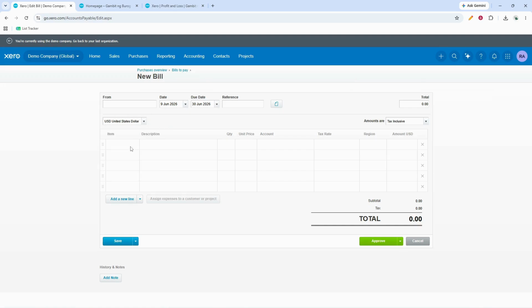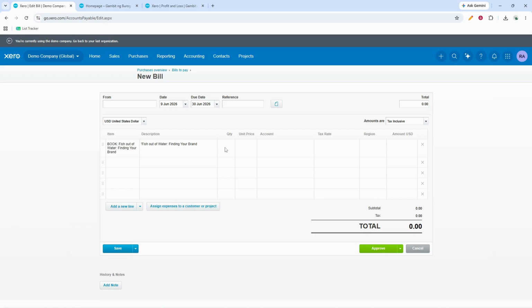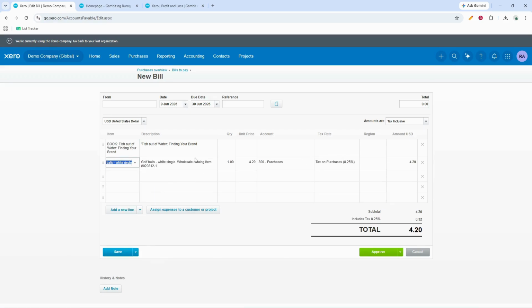Now you're ready to add the bill line items. Click Add a new line and enter the item or service being billed. This is where you describe what was purchased, so try to keep the wording clear and specific enough that someone reviewing the bill later will understand it.